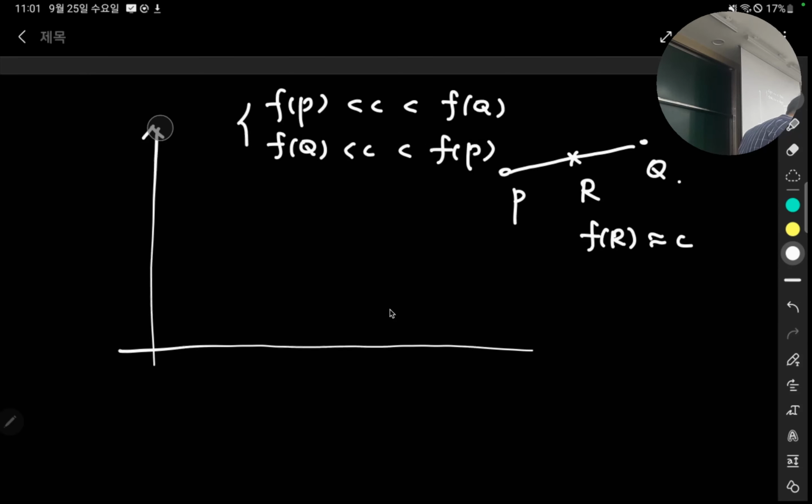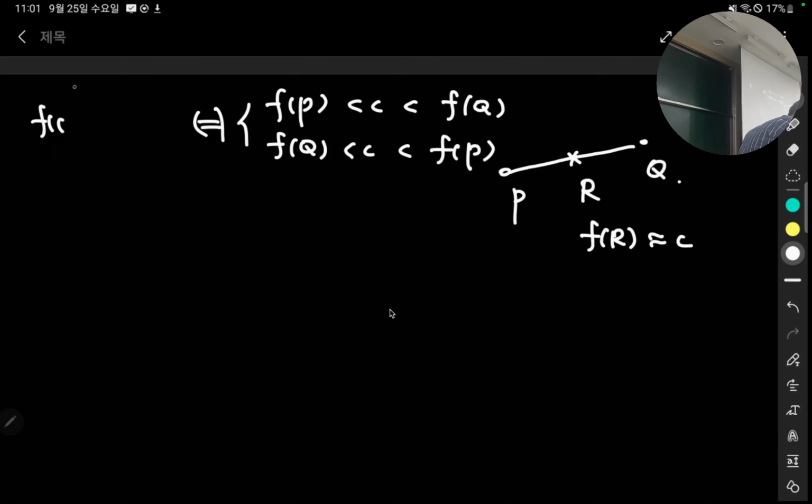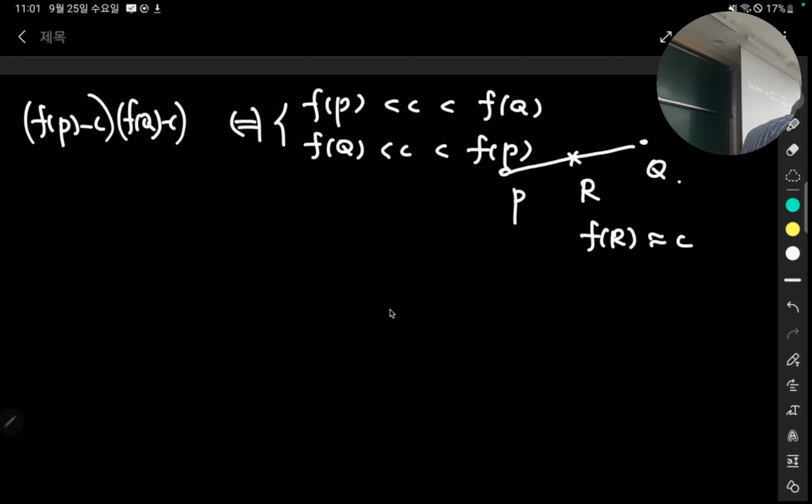Let me erase this for now. This only happens when Fp minus C times Fq minus C is less than 0. So that's why we have to check this one first. Once we have this situation, we have to find out how much I should move my point P in the direction of the PQ vector so that I get a value approximately equal to C.